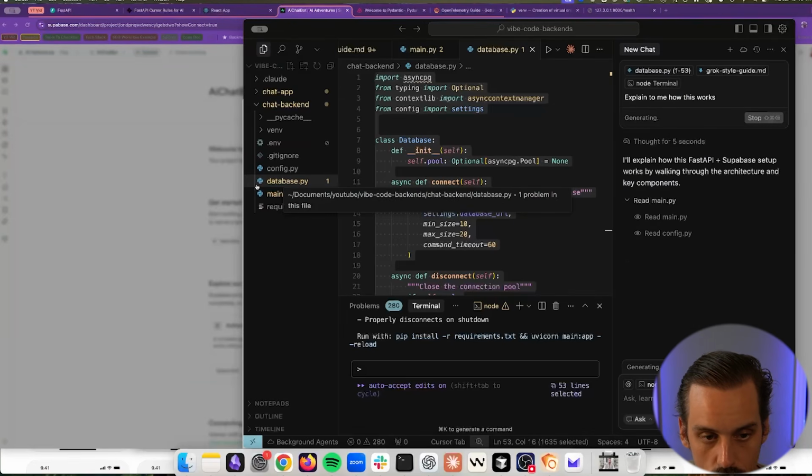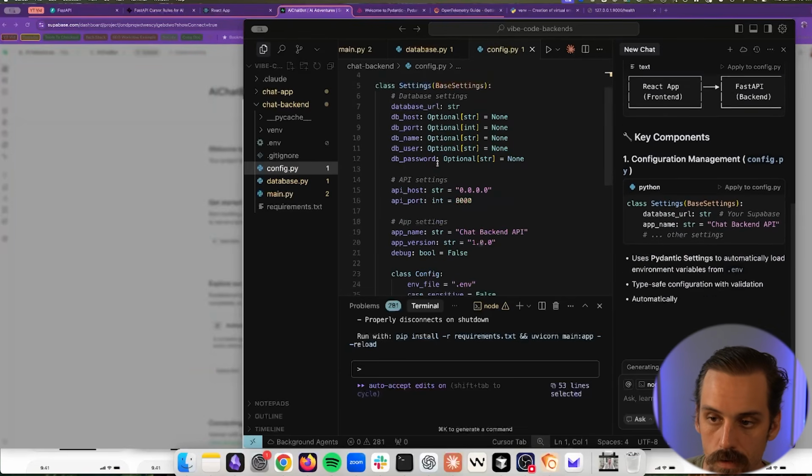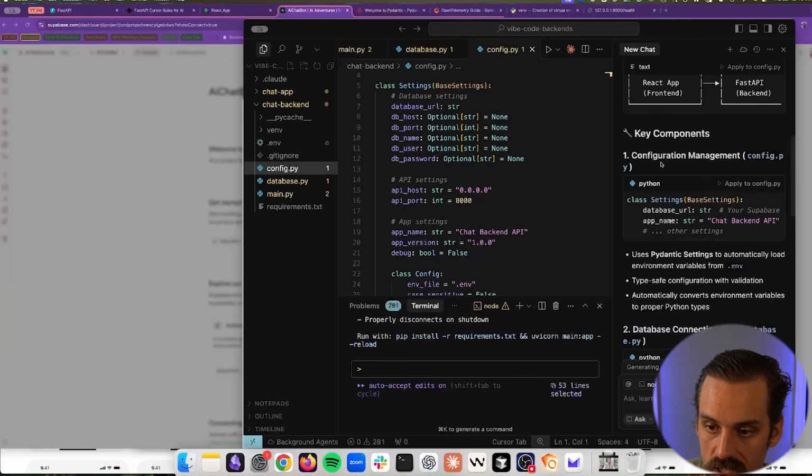So we can go through, look at our database file, and then we can look at our configuration file as well and follow that same path where we're asking it, hey, how does this thing actually work? And it's going to break down everything for us. So I highly recommend you do that if you're very new to this, because it's going to help you get these concepts into your brain.